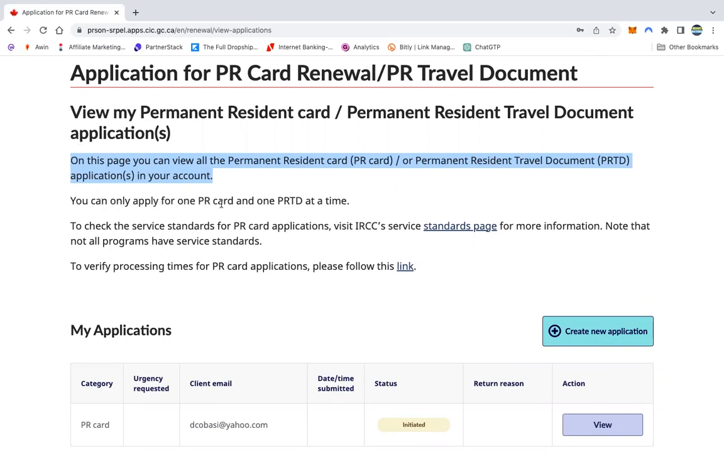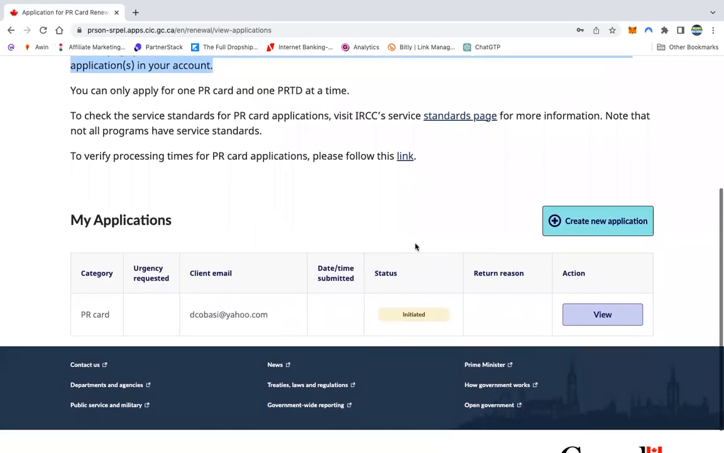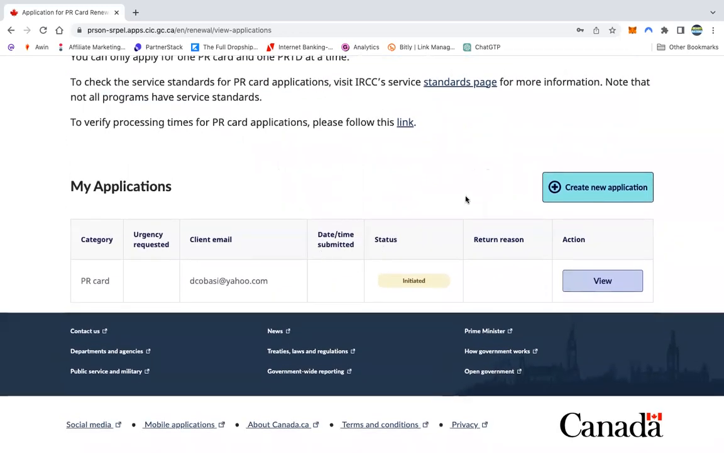You can only apply for one PR card and one permanent residency travel document at one time. So as you can see, this is my application that I started. All I have to do right now is what it says. Category: PR, your client email, status: initiated. To continue with this application, I'm going to click on view to proceed. But for someone who is starting, you are going to create a new application once your window opens up. So let's continue.